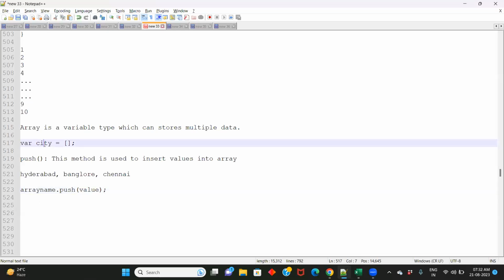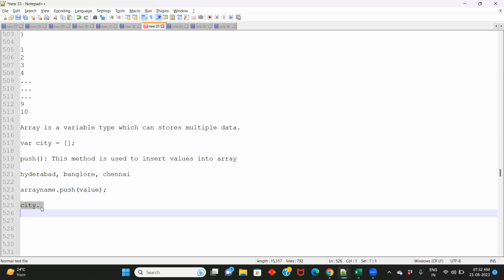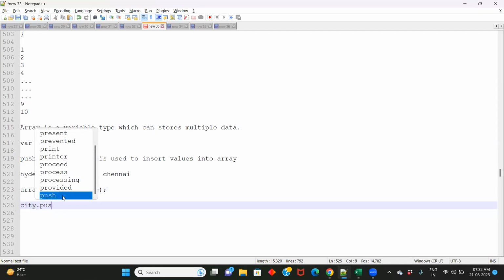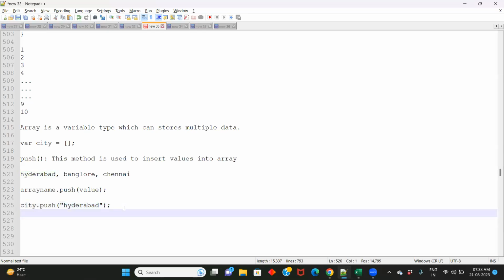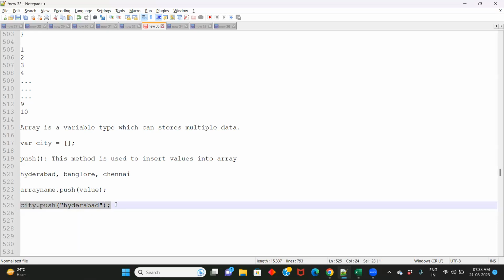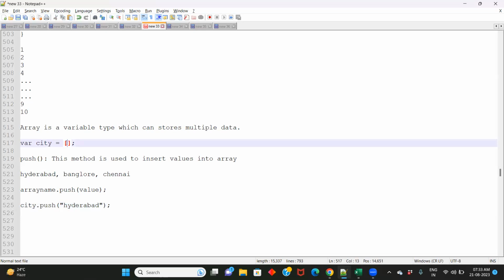Same way here, city is the array name. City dot push, and what value do you want to push? Hyderabad. So this is city dot push Hyderabad. Whenever you use this syntax, Hyderabad is pushed in as the first value.